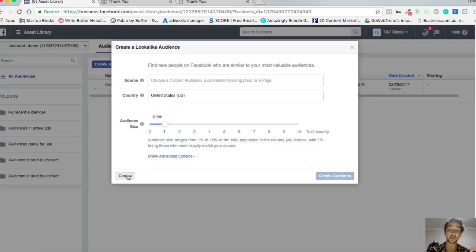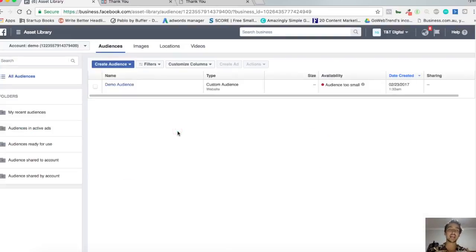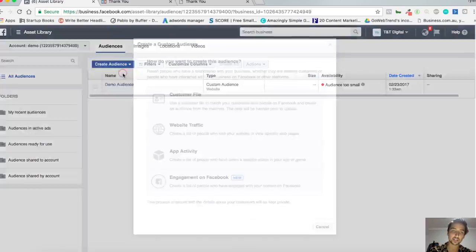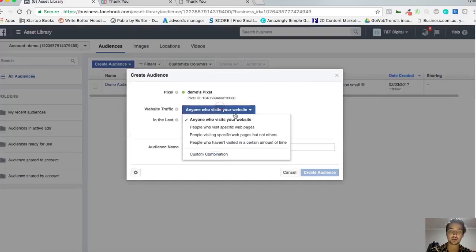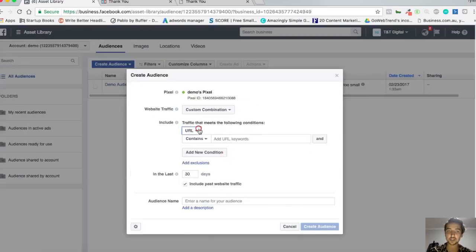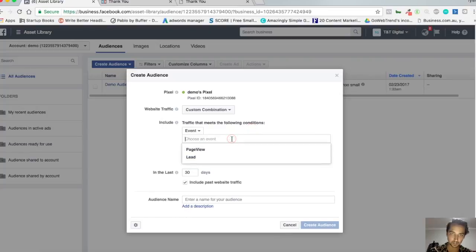But those lookalike audiences can only be created from traffic you've created from your pixel. So if someone has become a lead, someone has visited your thank you page because of a lead, someone has visited anything else, you've created these audiences based out of that, right? So let's say website traffic, custom combination now. As you can see, a URL or event. So now you can create audiences out of people who have visited a page, become a lead, or purchase. So this is actually event specific. This is really, really fun.